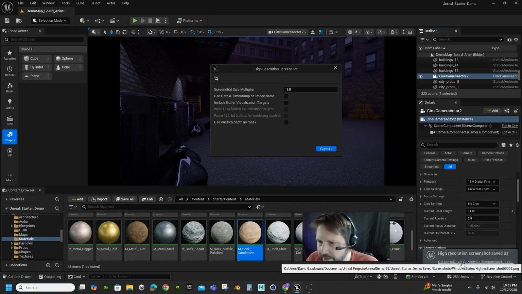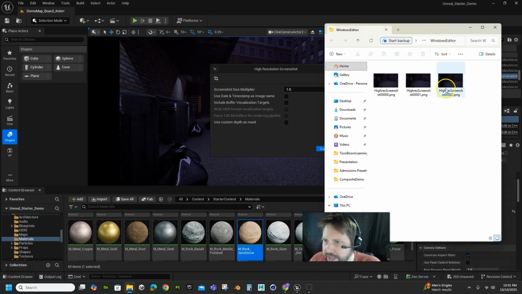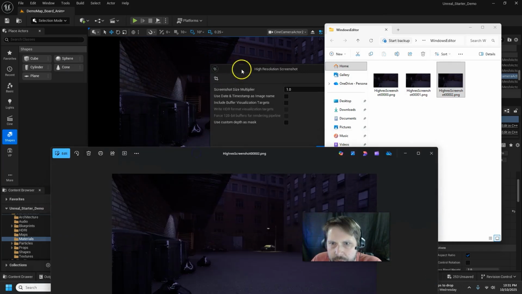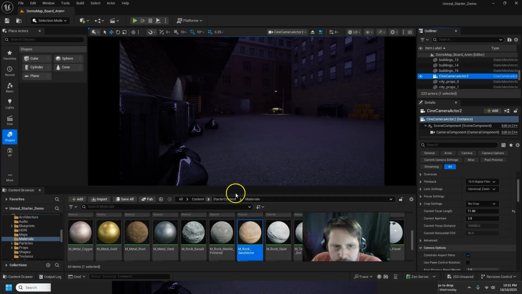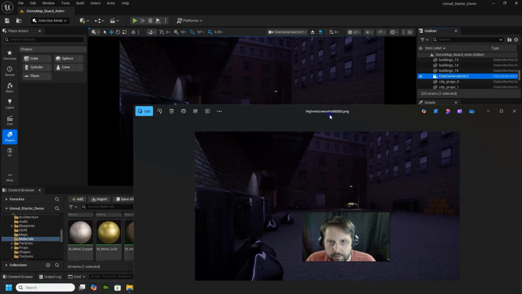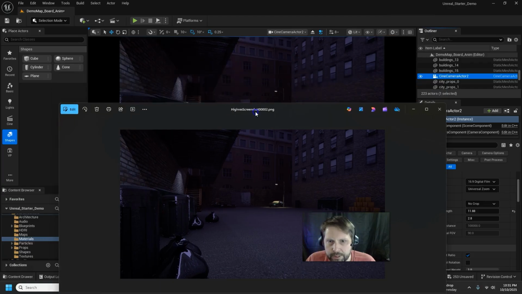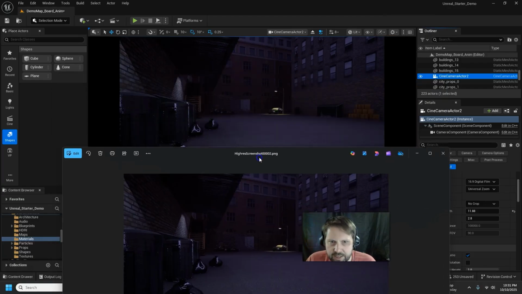So if I click on this now, it'll open up. And you'll see I actually did that a couple times. Now if I double click on it, boom, there it is. That matches. Let me get rid of some of the stuff so you can see what I'm doing here. That's it. And it looks pretty much the same. It's the same exact shot.